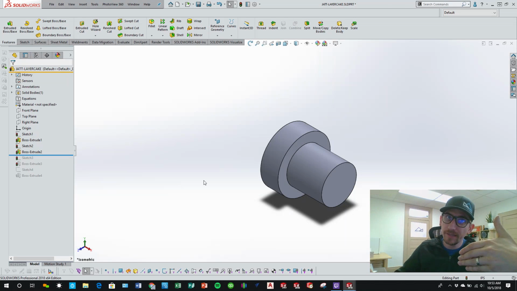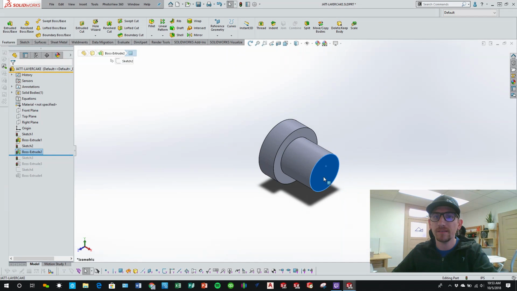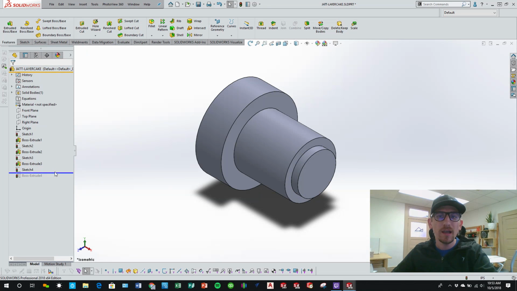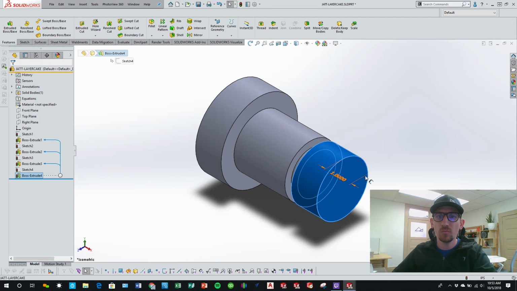Then, continue on with our layer cake approach, I made another sketch based off of this face. And that's sketch 3, and it comes off at a 1.5-inch diameter. And we're going to extrude that out a 1/4 of an inch. Okay? And then sketch 4, I made that based off of that small face of that smaller circle. And with that one, I did a convert entities off of this last cylinder that I made off of Boss Extrude 2. And so I didn't have to give it a dimension because it's being driven off of Sketch 2. All right, and with that, we just simply extruded that one out 1 inch as well.